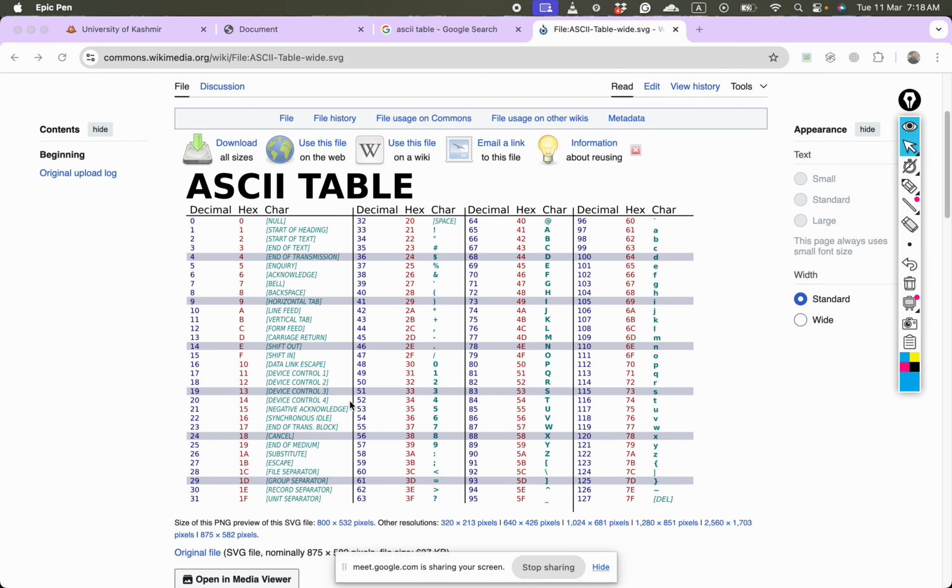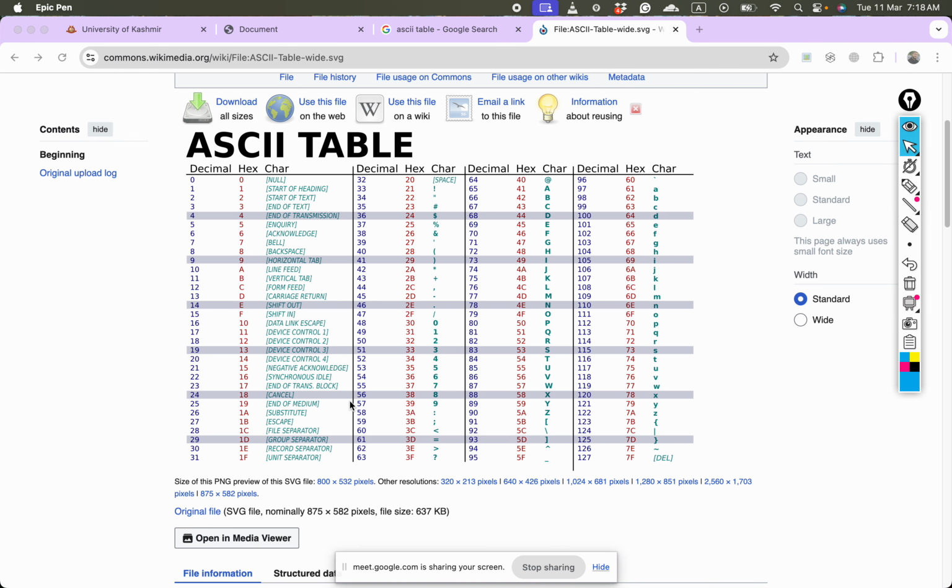Now if you see the ASCII table here, you see everything. This is the decimal, this is hexadecimal, and this is the character. Every character you have, for example hash, percent sign, brackets, numbers, angle brackets, equal, less than, at the rate, ABCD, they have the equivalent, like in decimal 64.